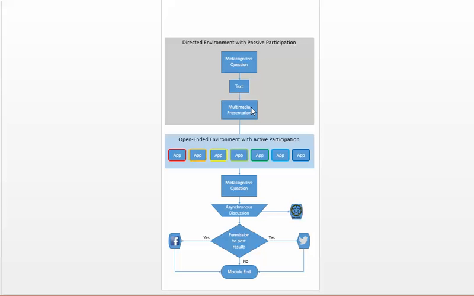So we are in the business of getting information through to our end users. So we will cater to what works for them and make those accommodations. After the directed environment pieces have been completed, we move into this open-ended environment with active participation. This is where our games are located.